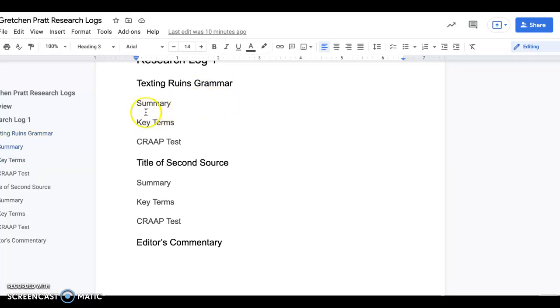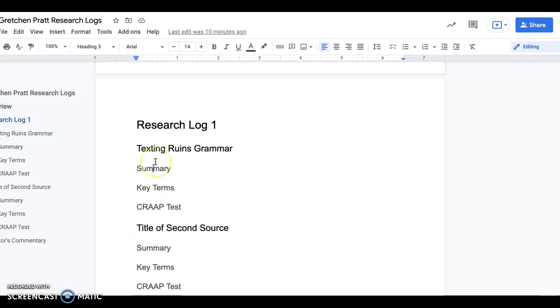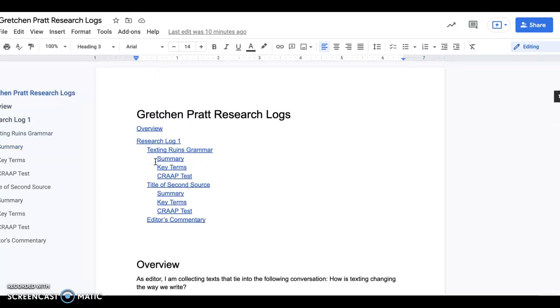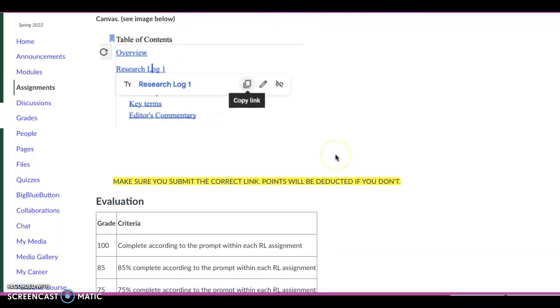Okay, so you will fill in the summary of the article, the key terms, the CRAP test, the title of the source, the summary, the key terms, the CRAP test, and then your editor's commentary, which comments on both of those sources. Okay, so I wanted to pull this up to demonstrate to you how you're going to turn in the research logs, not just your first one, but each one.